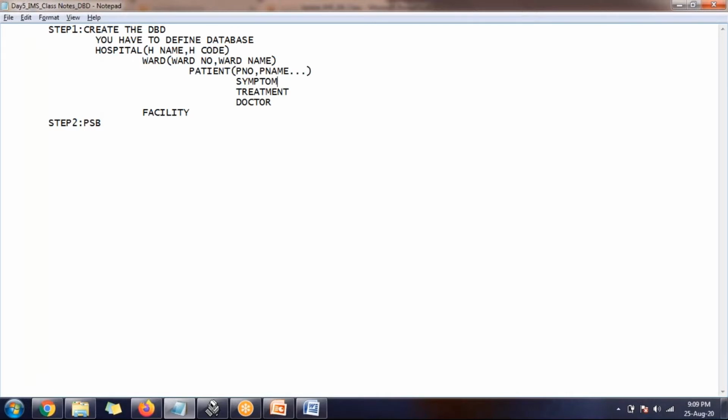In the symptom, we have symptom date and symptom name. What is the symptom? It is a fever, or cold, or COVID, or something else. Then we have something called treatment. So what is the treatment date, any surgeries, all those details will be here.